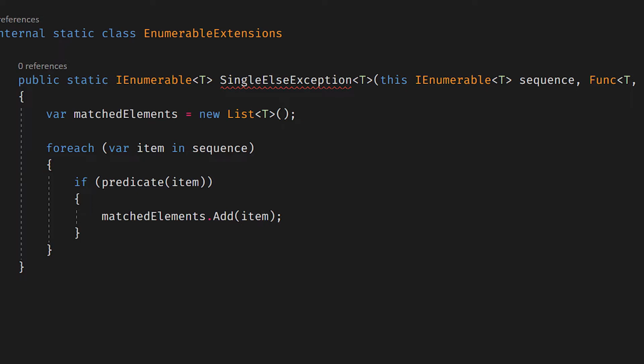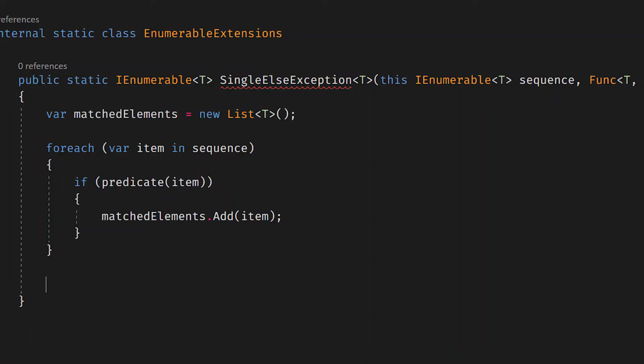So at some point here, after this for each, essentially you're going to say, well, if the matched elements has exactly one, then you're cool. If not, then there's a problem, right? So in other words, if the count of matched elements is not equal to one, then you have a problem. It's either 0, as in none were matched, or more than one were matched. So I'm just going to write that logic.